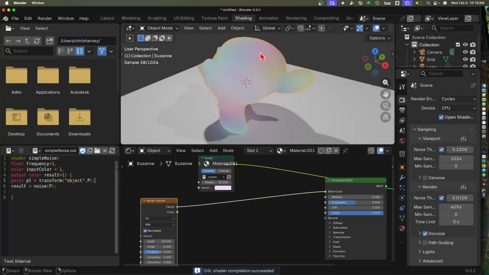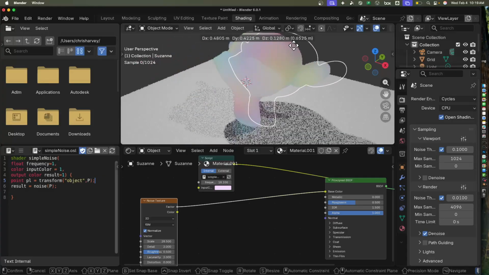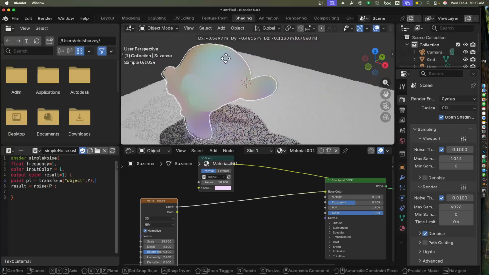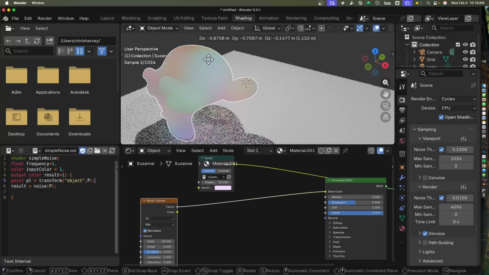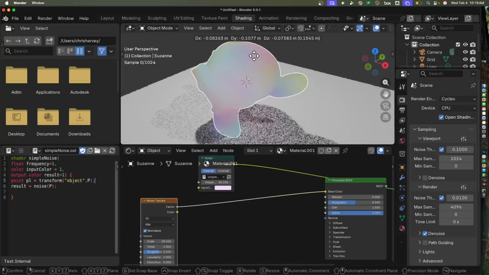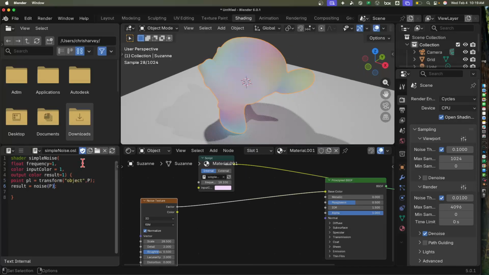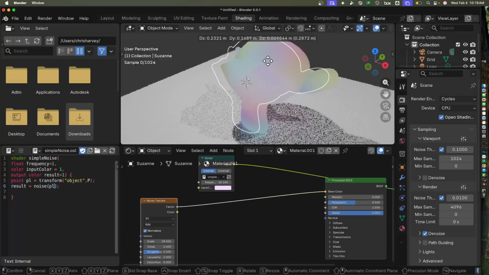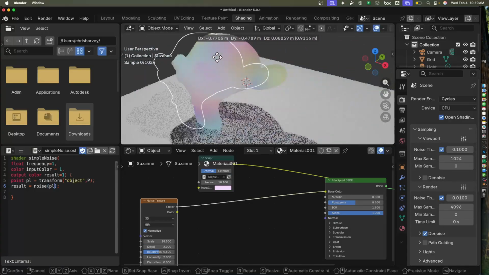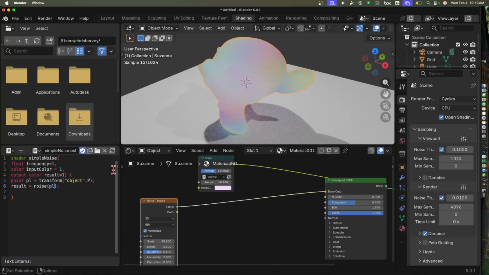Okay. Now, it's still not working. Oh, wait. PL. Here we go. It didn't not compile, which is a good thing. Now let's use PL. Reload that. And now it sticks, because now I'm taking the P and I'm transforming it into object space. This is just the same as using a coordinate system.